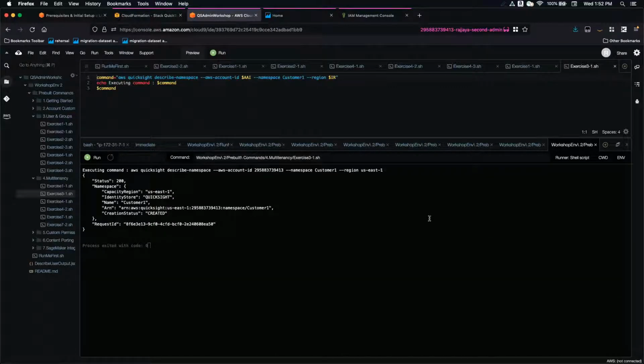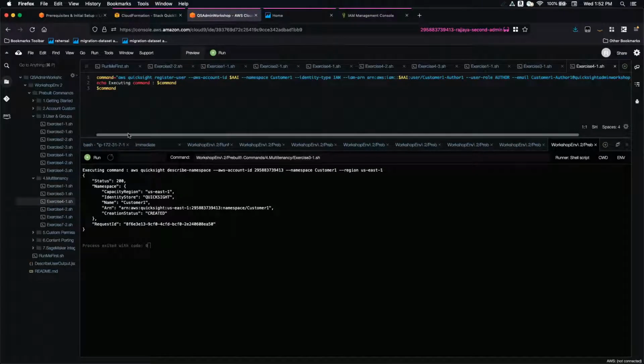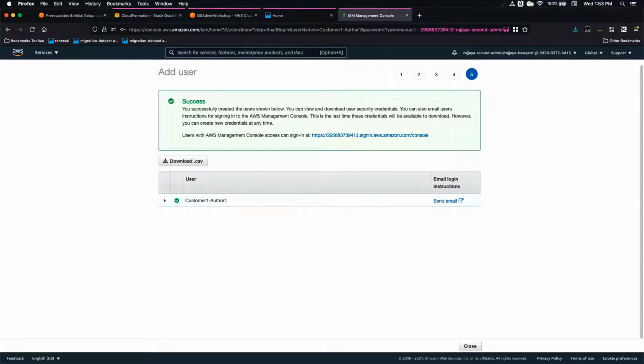Once I have confirmed that the namespace has been created, let's create a new QuickSight user within this namespace. To do that, open exercise 4-1, and we'll be running the same register user command that we executed earlier. We'll just be passing different parameters. If you notice, the identity type that we're using is IAM now, meaning that the QuickSight user that we are going to create is mapped to an IAM user. That is the IAM user that we just created.